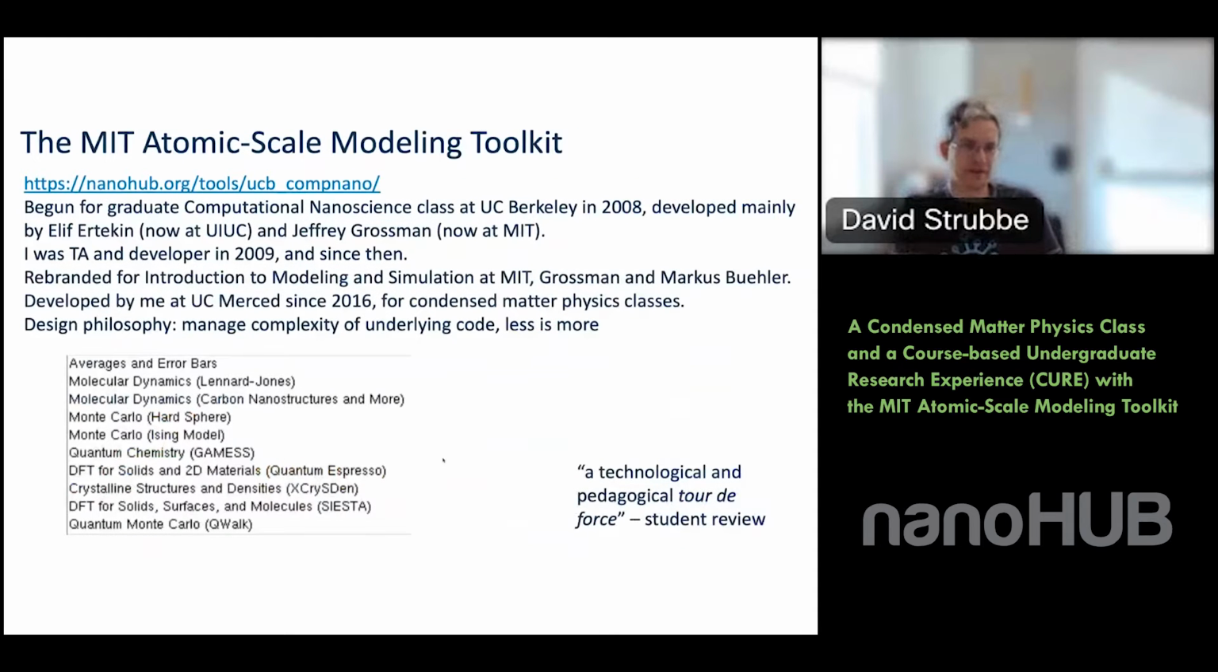Today we're going to focus on this MIT Atomic-Scale Modeling Toolkit. I'm going to tell you a little bit about just the tool and its history. There's an interesting discrepancy between the name we see, MIT Atomic-Scale, and the URL, which says UCB CompNano. This is because it actually started as a computational nanoscience class at UC Berkeley in 2008. This was done by Elif Ertekin, who was a grad student at the time and now is a professor at Urbana-Champaign, and Jeff Grossman, who now is a professor at MIT.